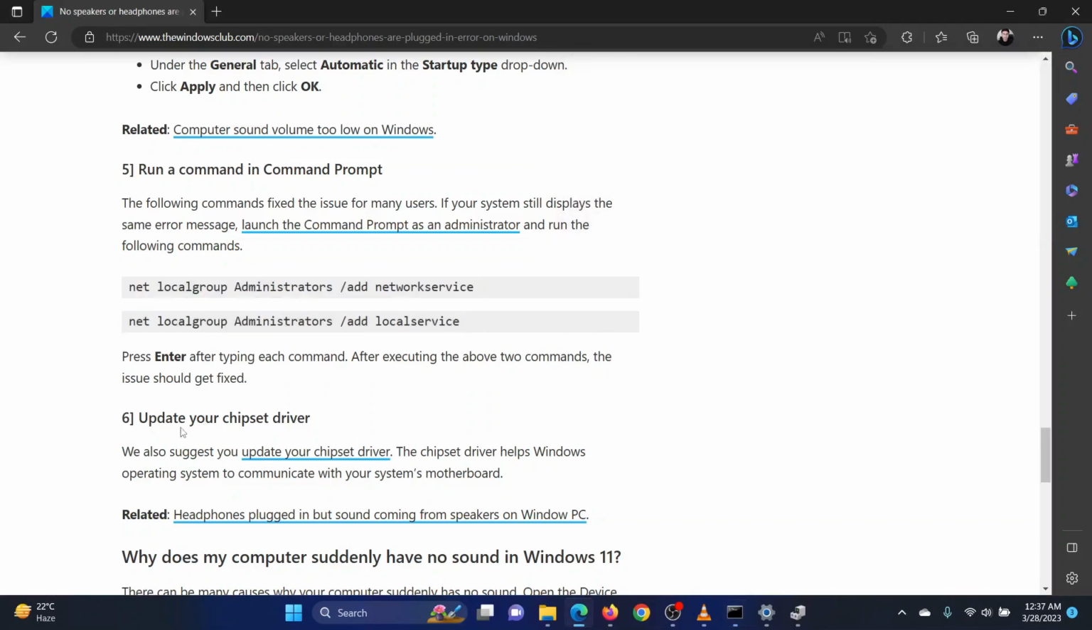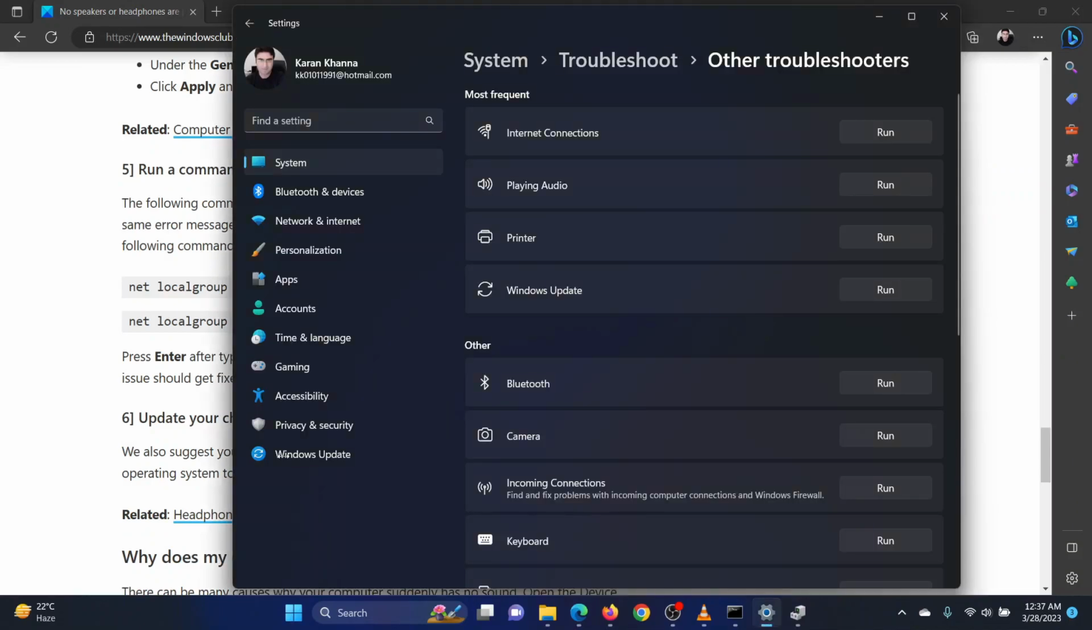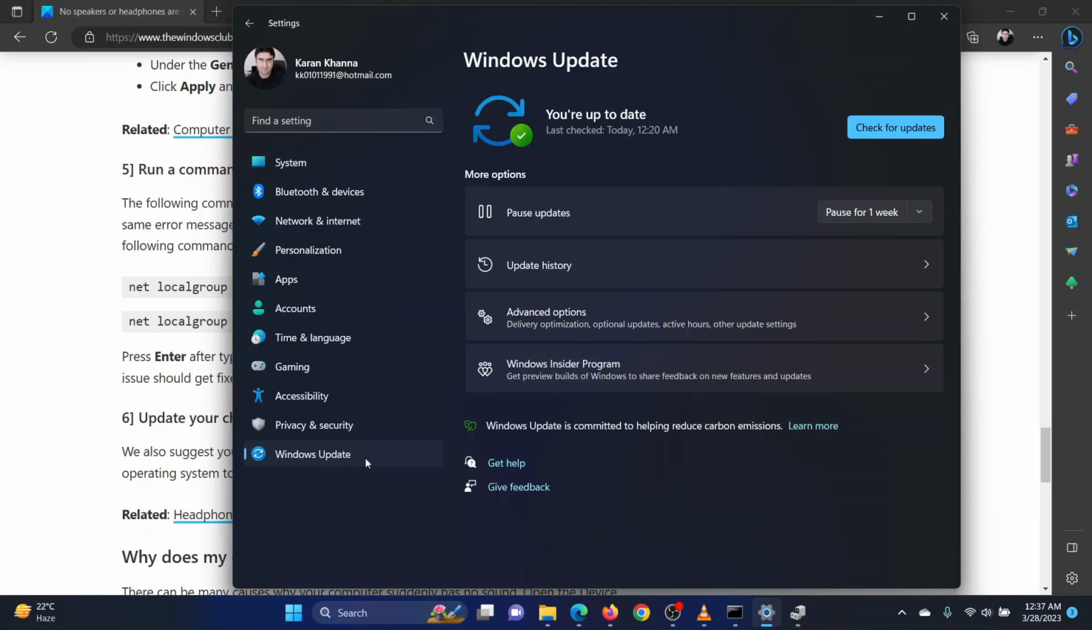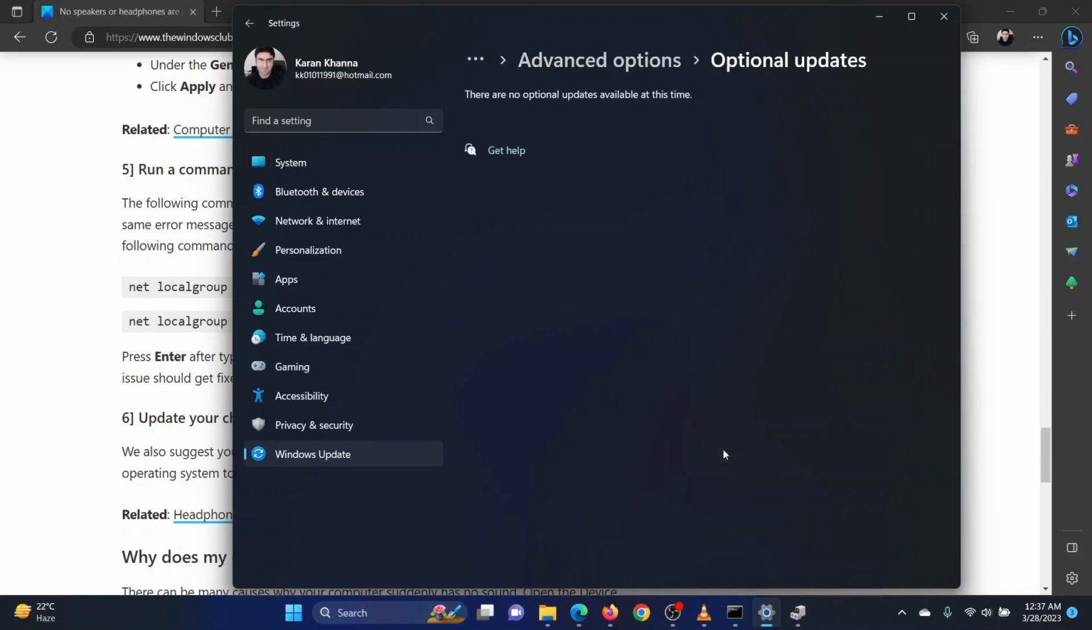The last solution is to update the drivers. To update drivers on your system, right-click on the Start button and select Settings from the menu. Go to the Windows Update tab on the list on the left-hand side. In the right pane, click on Advanced Options. Now select Optional Updates. If any update is available, please install the same.